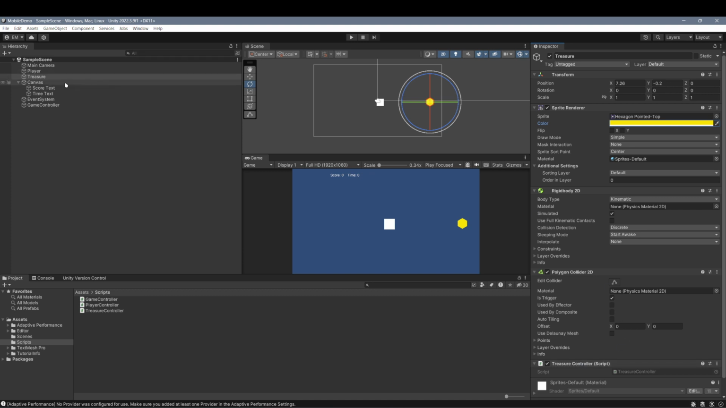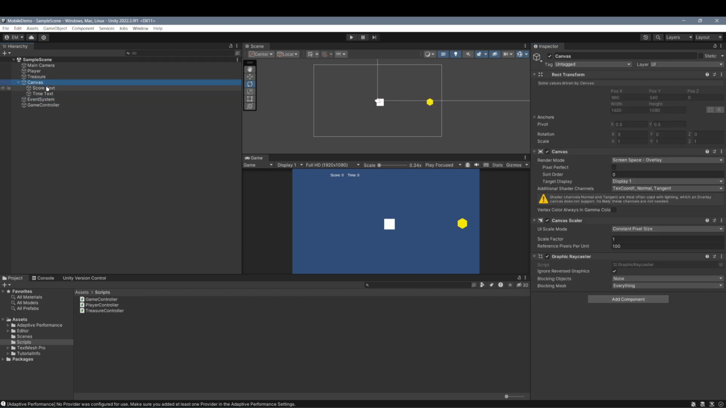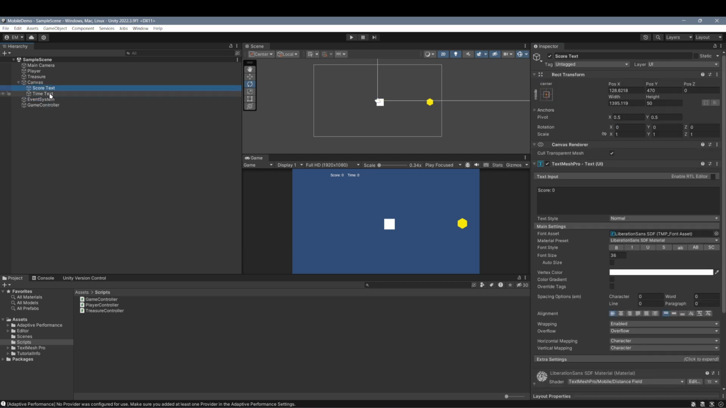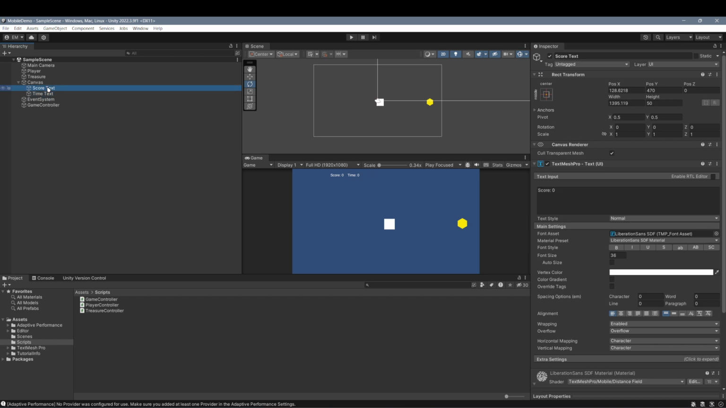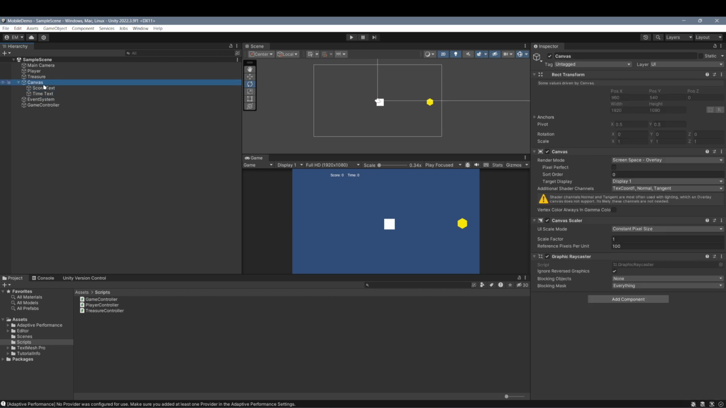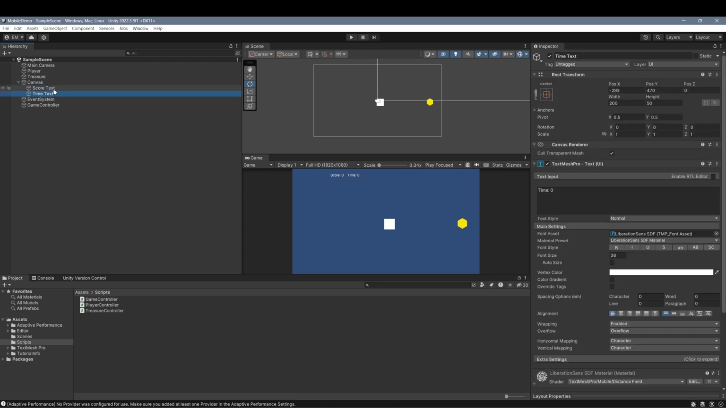The canvas and event systems were added by Unity when I tried to add text. These are used to help control mobile input, as you can see by the standalone input module. The canvas displays UI elements in Unity. For example, we have the score text and the time text. These display the current score and time for the game.